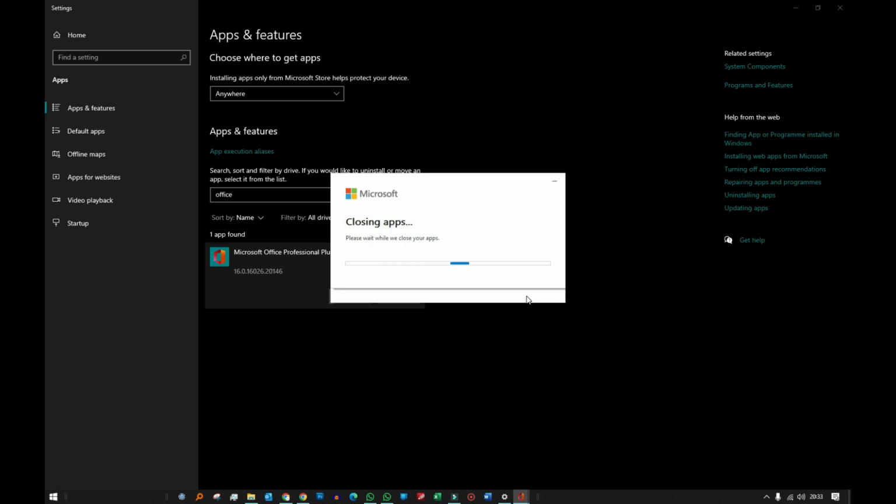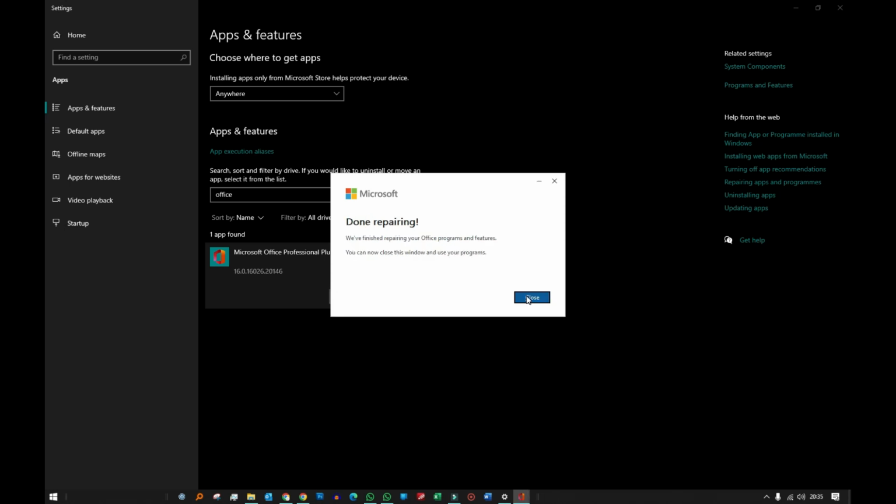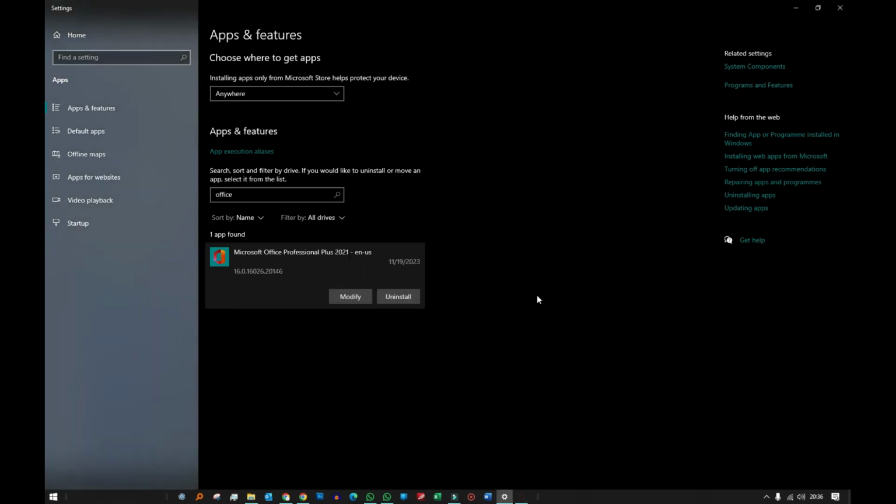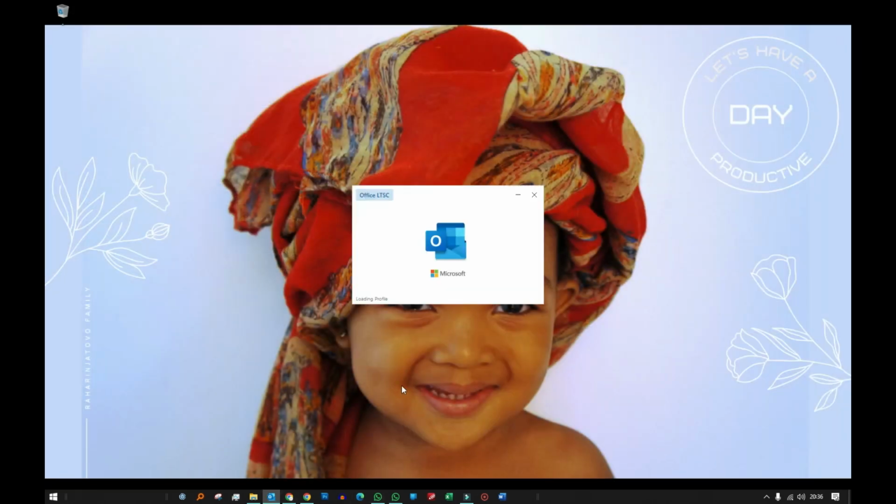And just simply wait for this to finish. This might take a few minutes, maybe up to 5 minutes, depending on how fast your PC or your laptop is. In my case, it took a while, but once that's done, click on close and close this as well. And now when you launch Outlook, it should just work.